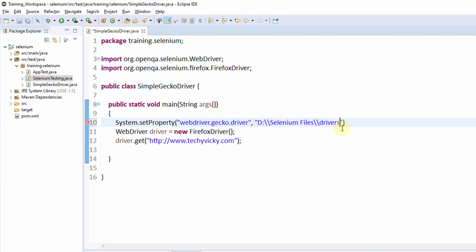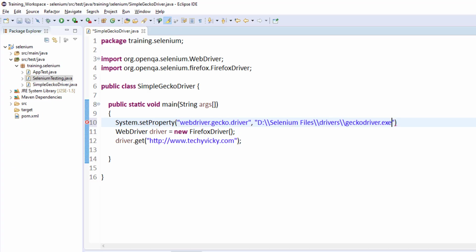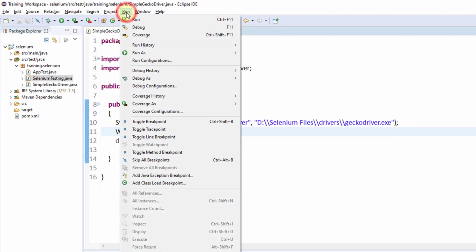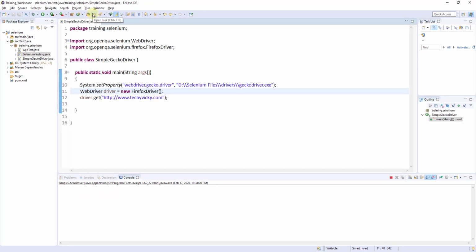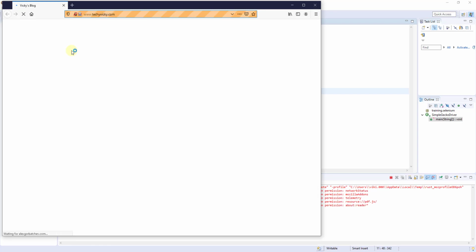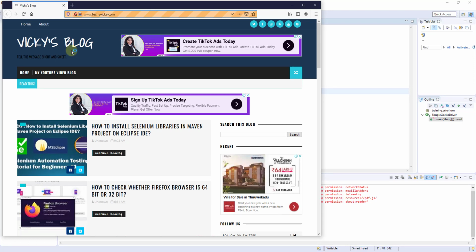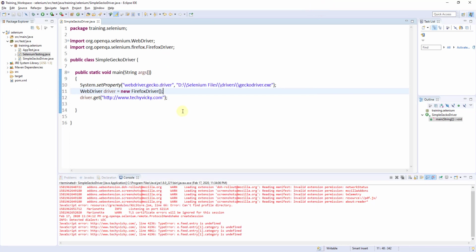Then /GeckoDriver.exe. This GeckoDriver.exe name you have to give in the Eclipse, so that's why I've given it. And closing this. I'm going to run this. Now run. See, now Firefox is opening. Super cool, right? I'm just closing this. This is the way you can implement with System.setProperty.